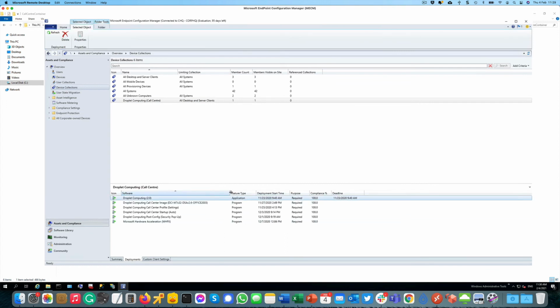Yeah. So my idea here was that I could create another device collection and add in Droplet Computing 2.0, the security pop-up, the WHPX, but have a different package for not the call center people, but for the sales staff, and a different set of profile files for those sales staff. Yeah. So trying to use it modular, so that way you get to reuse these objects over and over again, rather than having to define them for each device collection that you have.